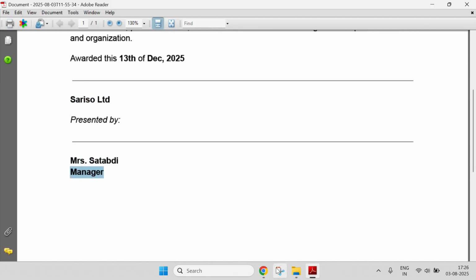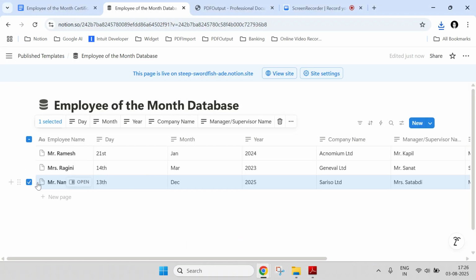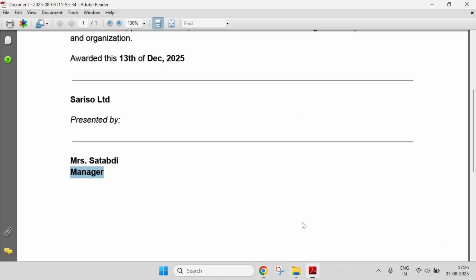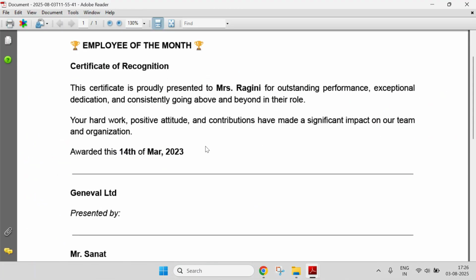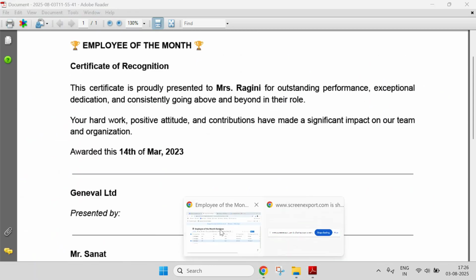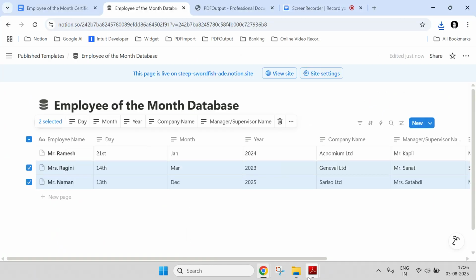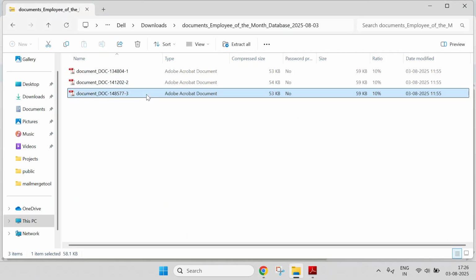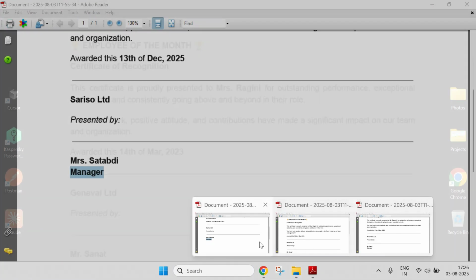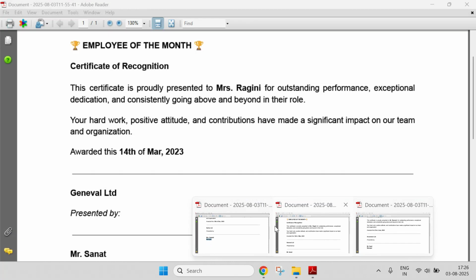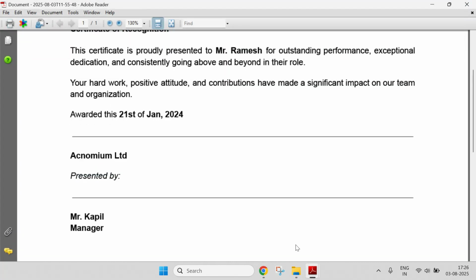Okay, so basically what it did was it read the information from the database, it replaced the value of every placeholder from the database, and it created a PDF file out of that. Let's check the second document. This is for Mrs. Ragini, and the final file which we have over here, this is for Mr. Ramesh. So it just created all the automation quickly, and it presented everything for us. Okay, this is how easy it is to use PDF output.